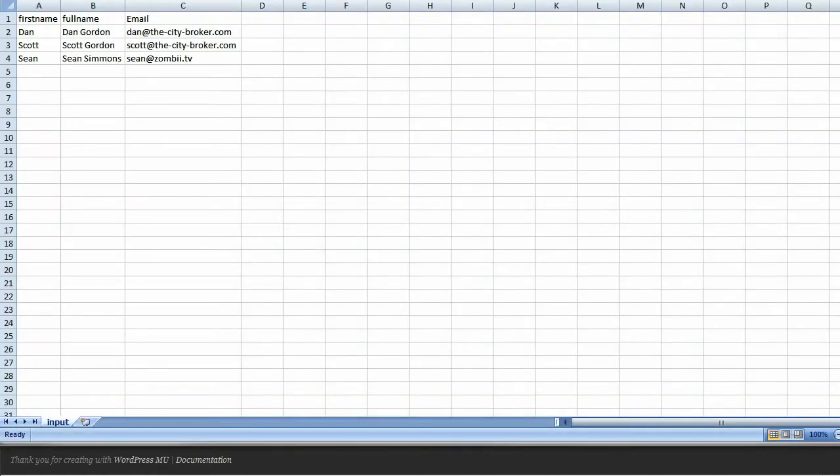So here we are in Excel. I've got a very simple spreadsheet of different names, and this is what we're going to use to generate our user population in the email system. Across the top, you're going to have the titles for each column: a first name, a full name, and email. Now these things are completely arbitrary. You don't have to use a first name or full name.